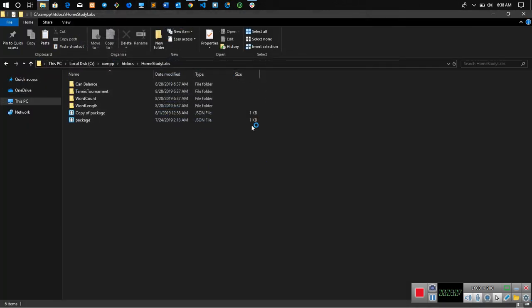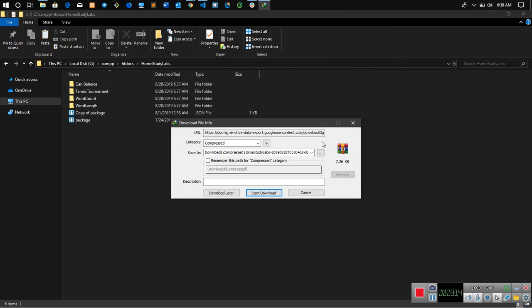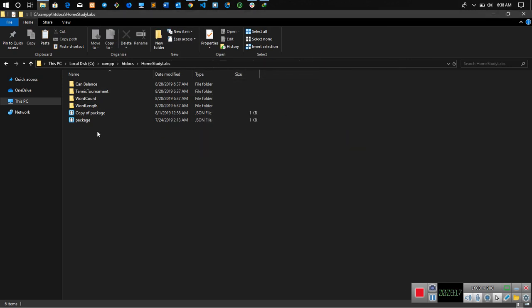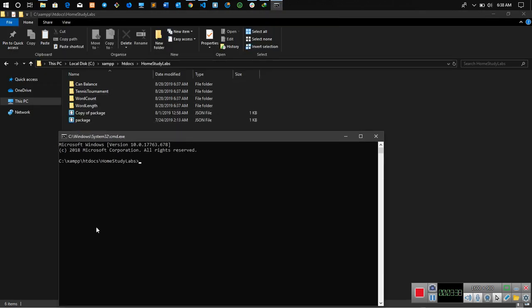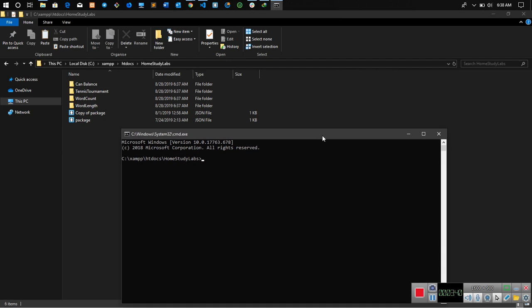So I'm back in my folder and I want to open this particular Homestudylabs folder in my command prompt. I will click on here, this link to your navigation bar, or I don't know what they call it. You navigate here, click select all and type cmd, enter. That's all. It will pop up this particular directory in your cmd.